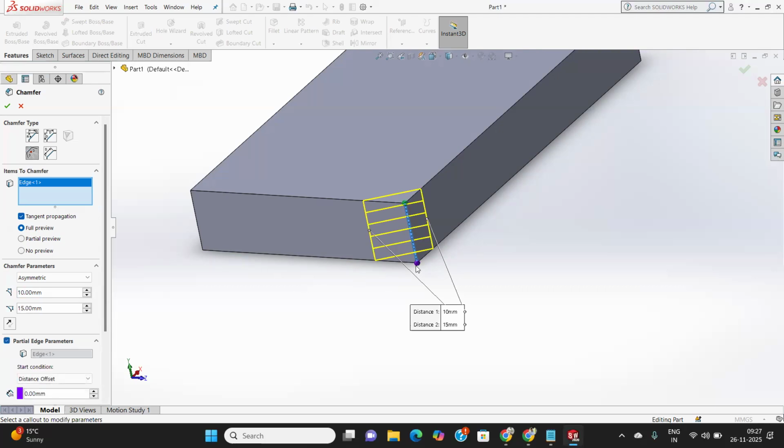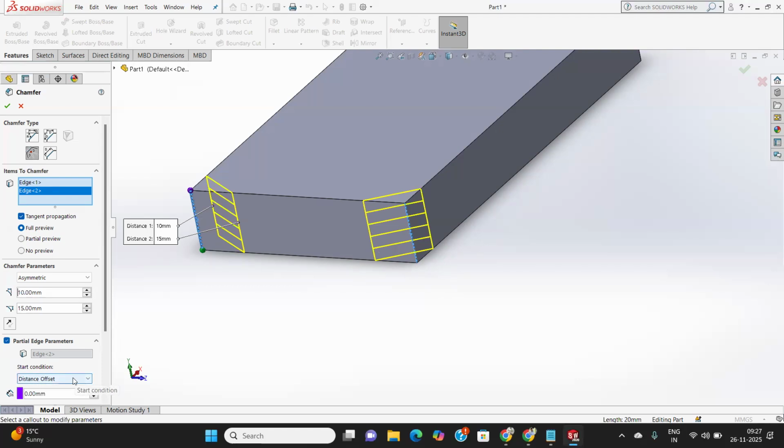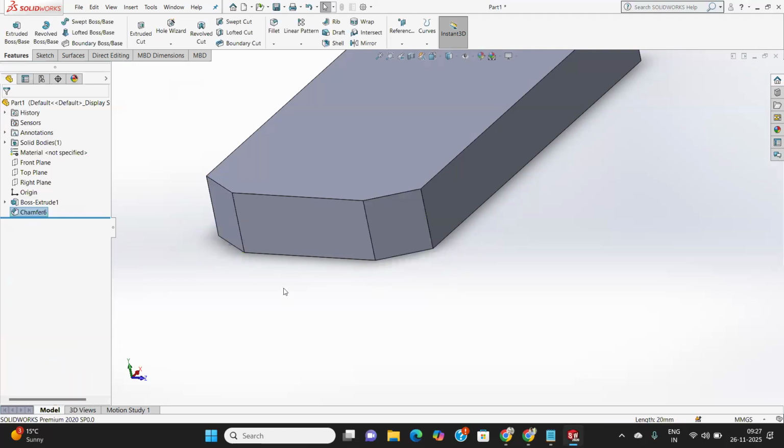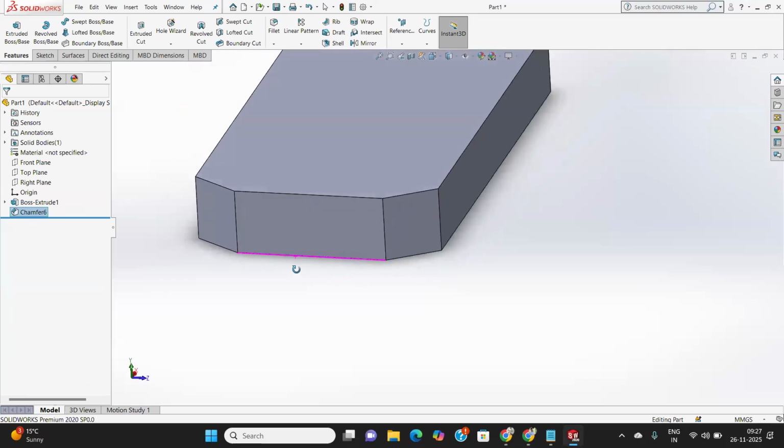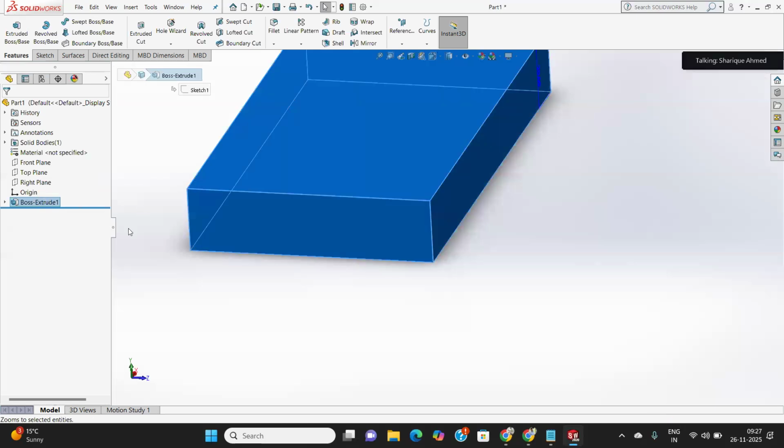So you can also partial it as a fillet on this portion too. You select other edges also, and then the offset distance, and then if you click on OK, you get this, and the same will be done on the other edges right there.